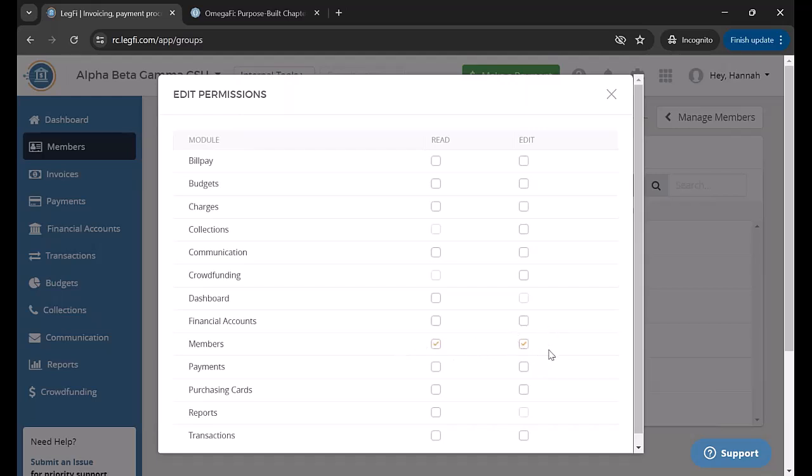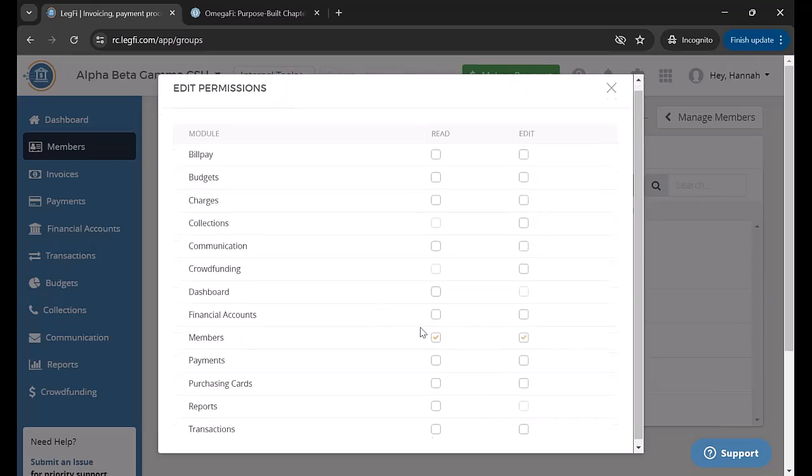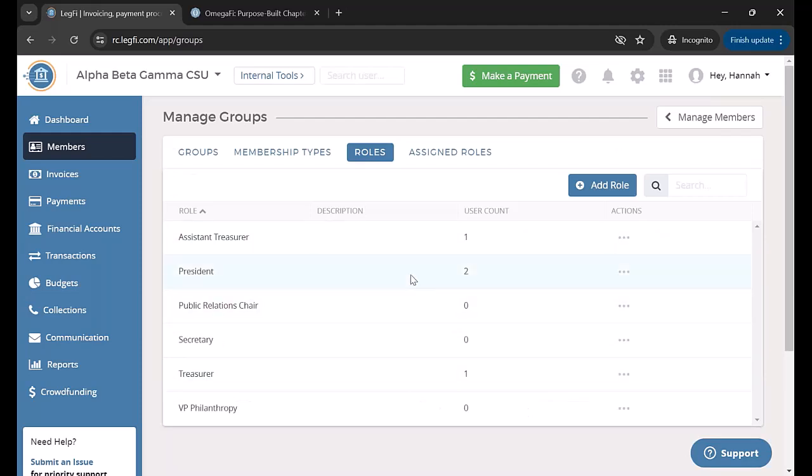So we'll give them edit permissions there, but they don't need to see charges. They don't need to be able to charge members or anything like that. They're only going to be managing the roster. We could only give them permissions to that tab. So you can do that, X out of it, it saves it.